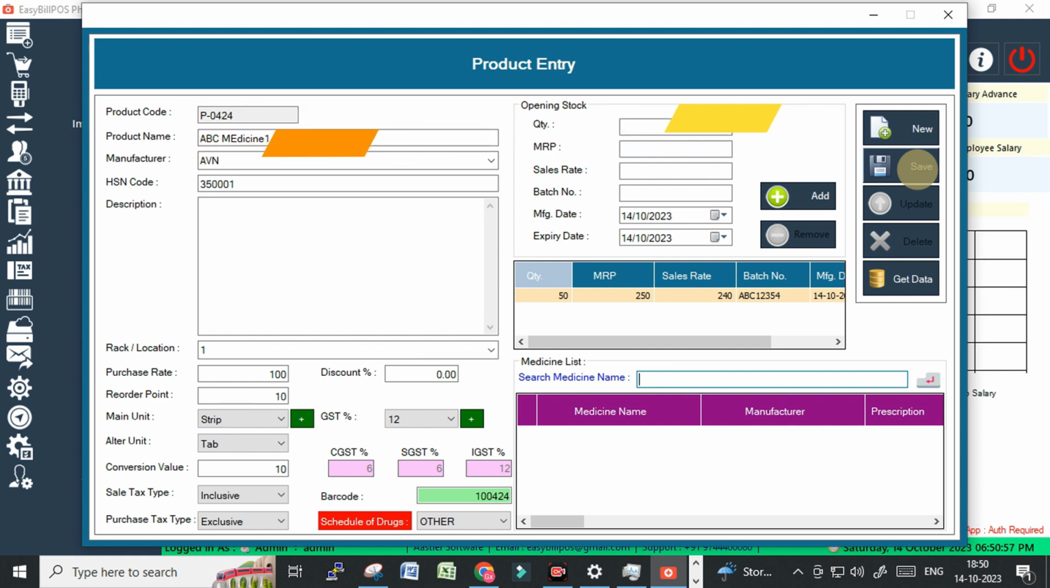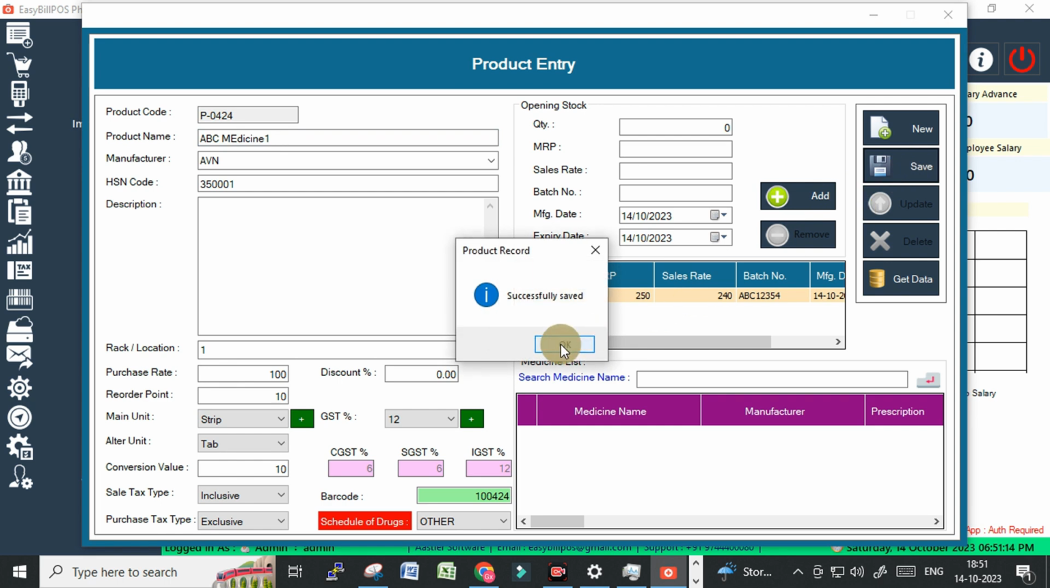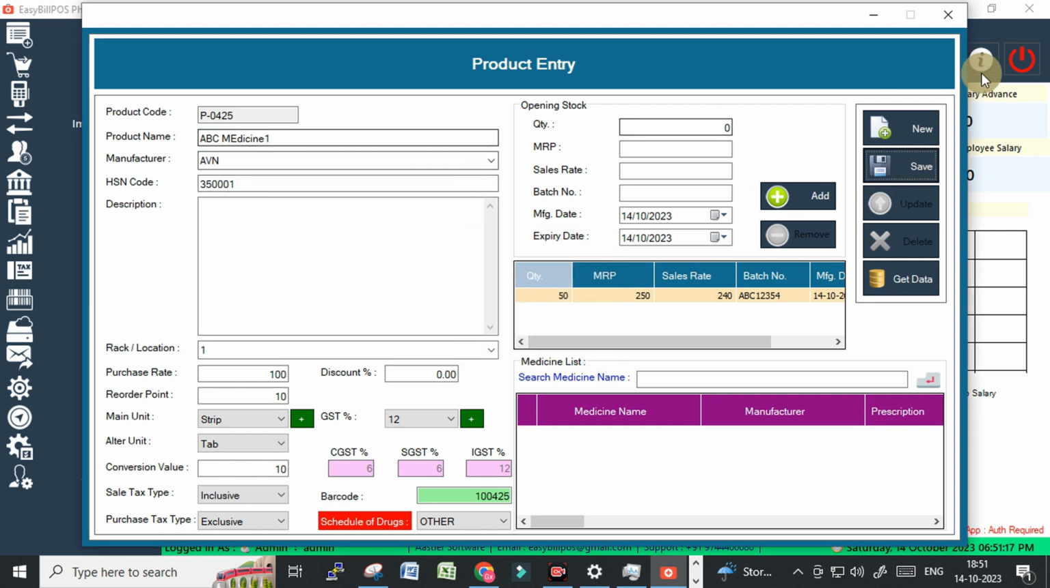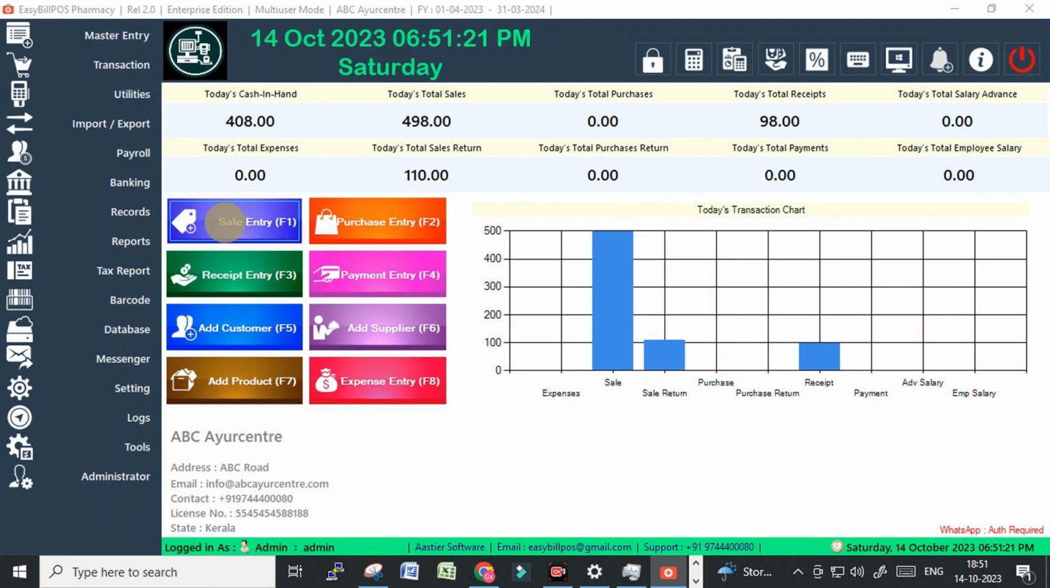So I'm just not doing with this. Now I'm just clicking on save. The medicine name is ABC and quantities I'm just adding 50 in stock. Okay, purchase price is 100 and selling price is 240, MRP is 250. I'm just clicking on save. Now you can see this ABC medicine in your sales window.